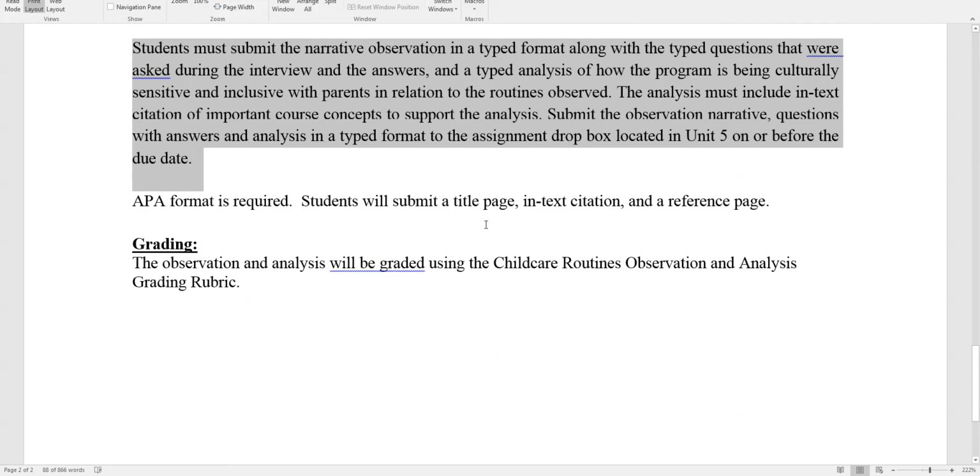APA format is required. That means that your paper will have a title page, examples of in-text citation within the body of the paper, and then any resources that you used for the paper would have to be justified in the reference page.